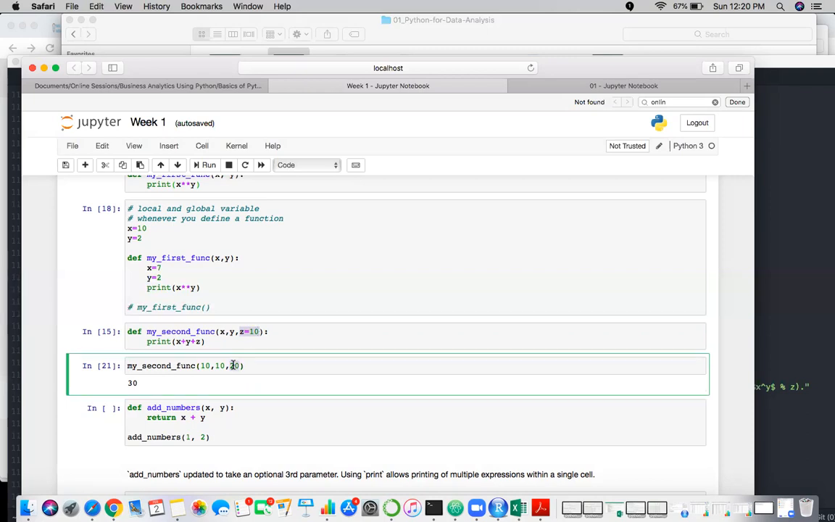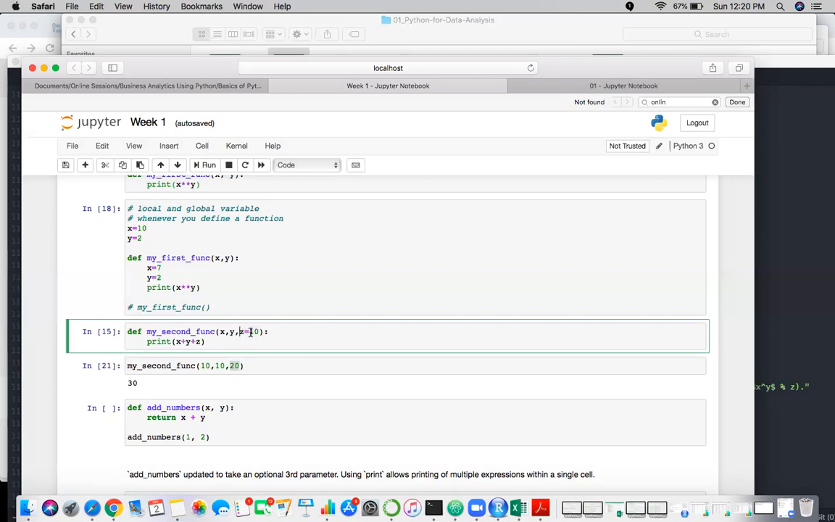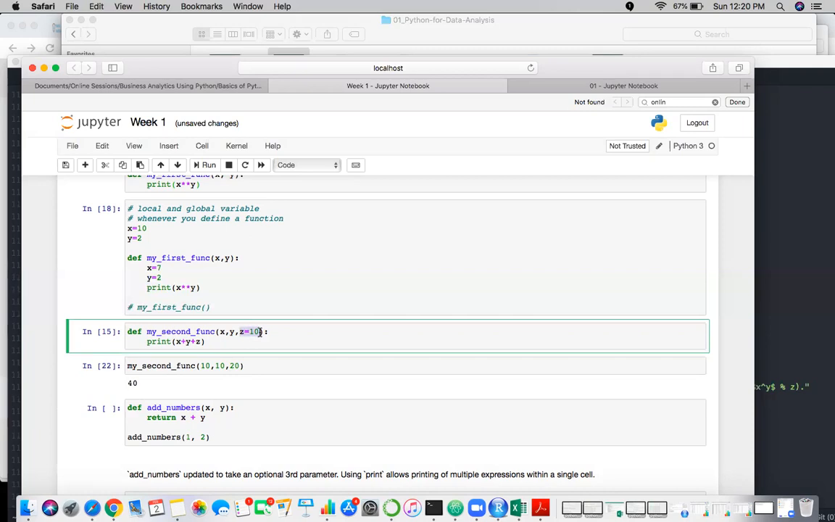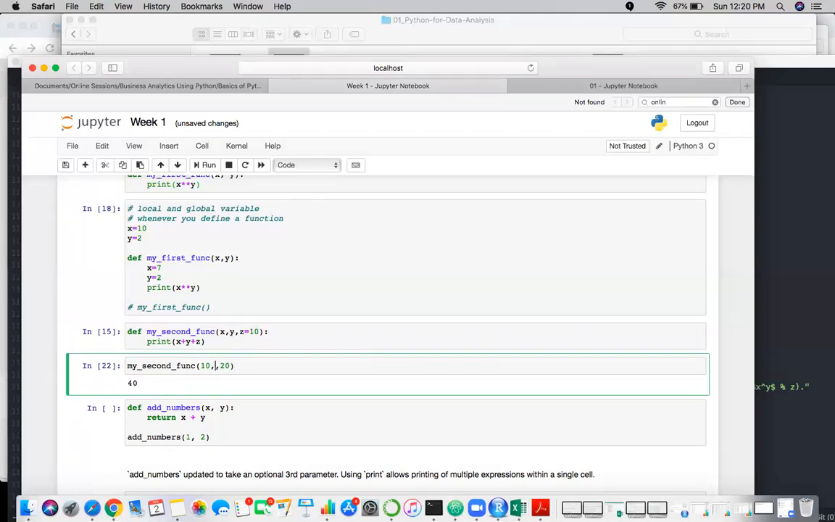So the moment you declare it explicitly, the default value will be nullified. This 10 will be nullified and this new value will be accepted. So you see here you get 40. This value is nullified. You can only skip those variables which have a default value. Since y does not have any default value, you cannot skip it. It will give you an error.